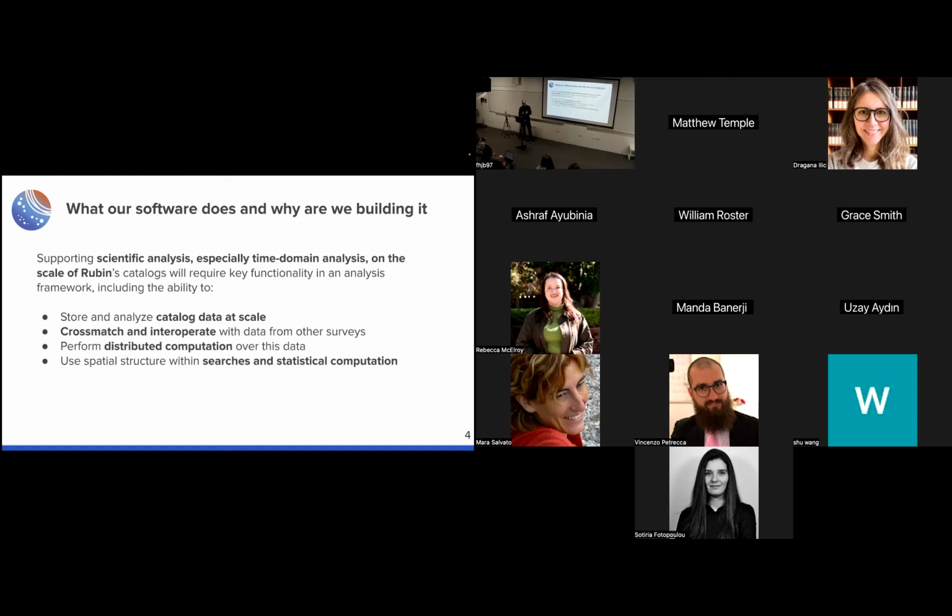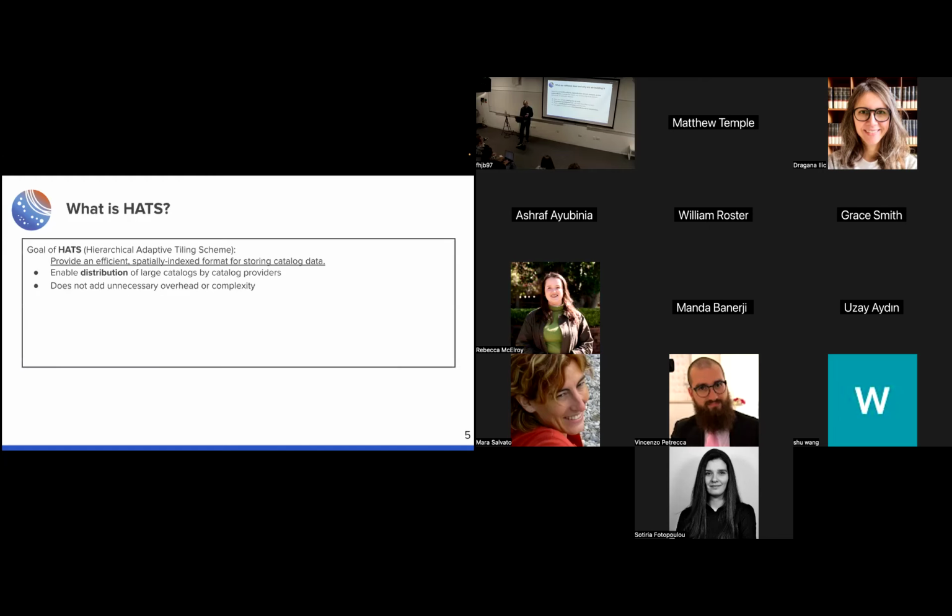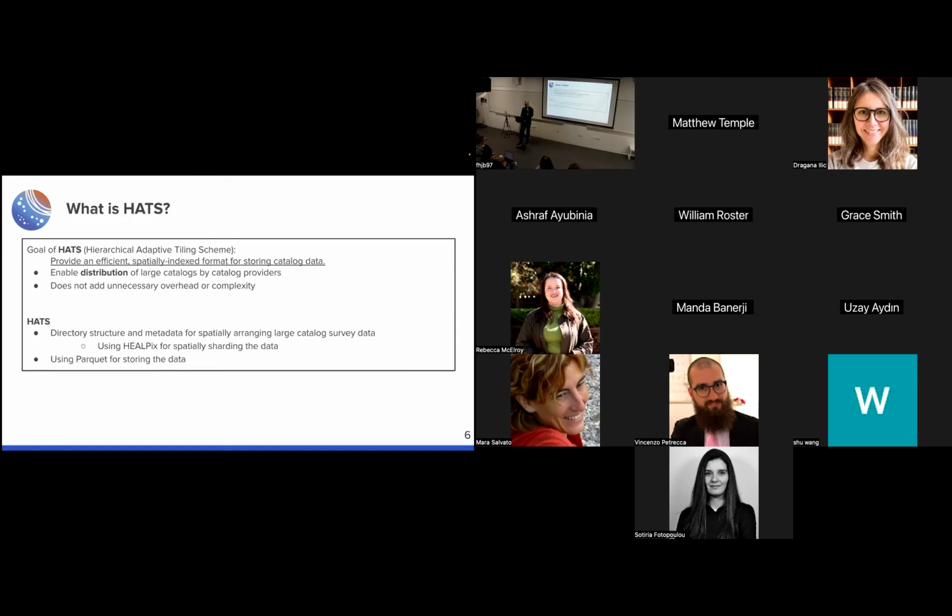And you want to be able to do distributed computation, and I will show you how we use the spatial structure to help with these searches and statistical computation. To do this, we have something that I hope you don't have to learn too much about, called HATS, Hierarchical Adaptive Tiling Scheme. It's a way that we store catalog data in order to enable this sort of scaling. So it enables distribution of large catalogs by catalog providers with hopefully little unnecessary overhead or complexity.